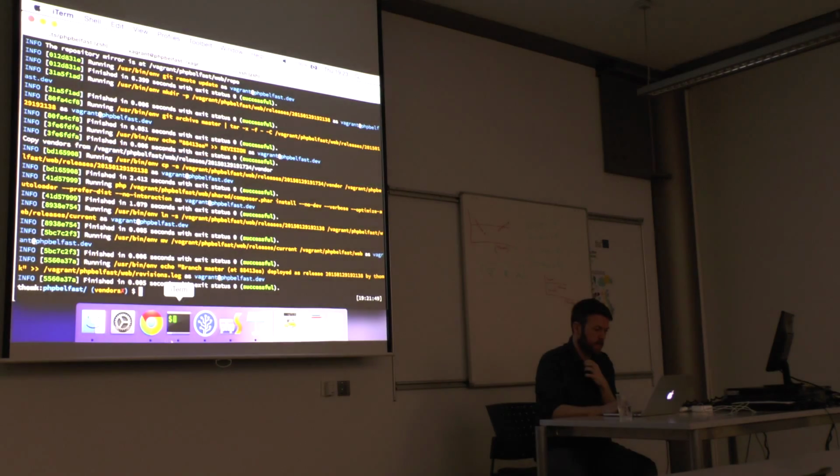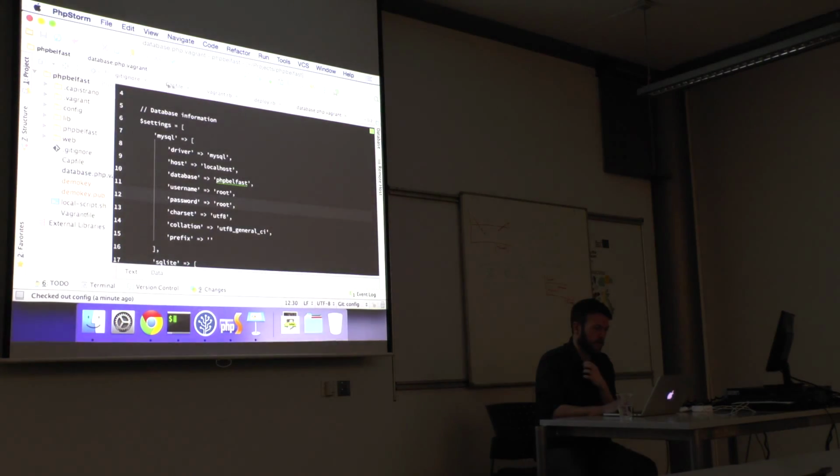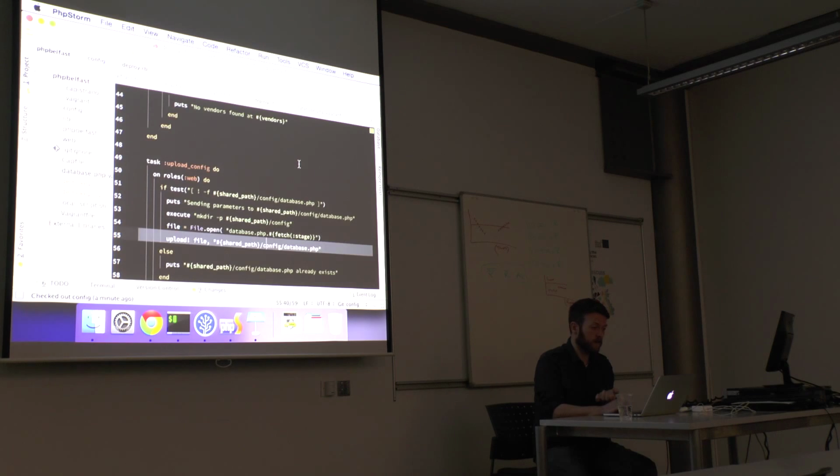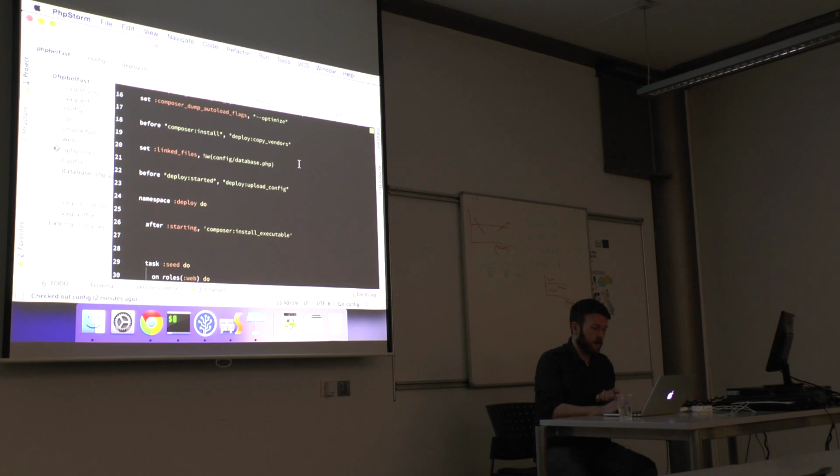So this final task basically takes the stage you're on and looks for the config file, in this case database.php with the stage name, which this time will be vagrant. It uploads it to the shared folder if it's not already there, and then we have defined here a symlink for it. So every time we deploy the website, it'll symlink the database.php file to the one that's in our shared folder.